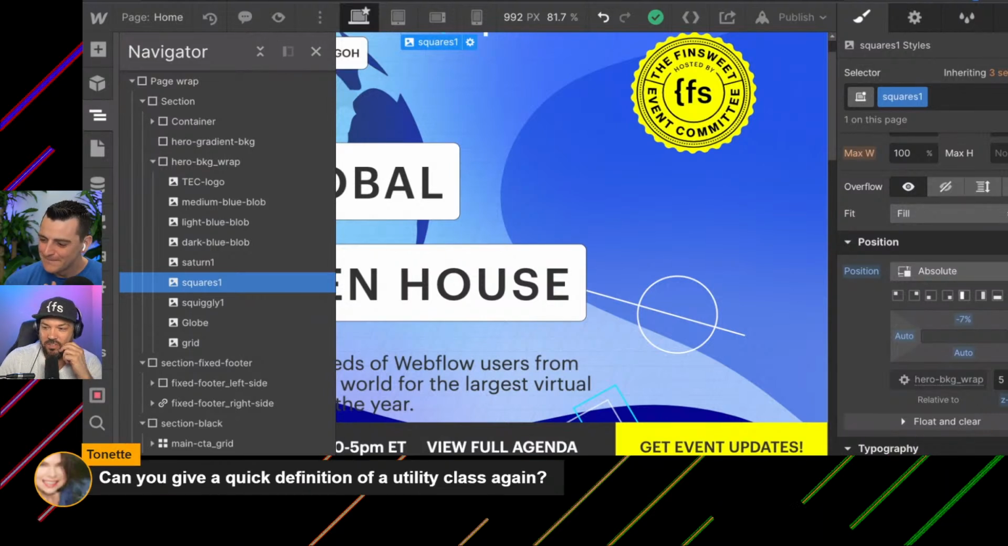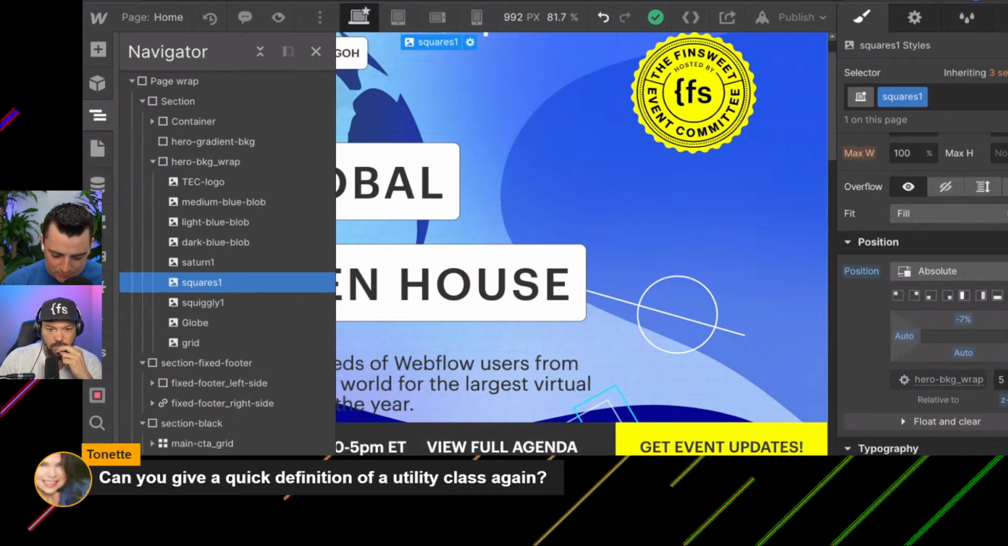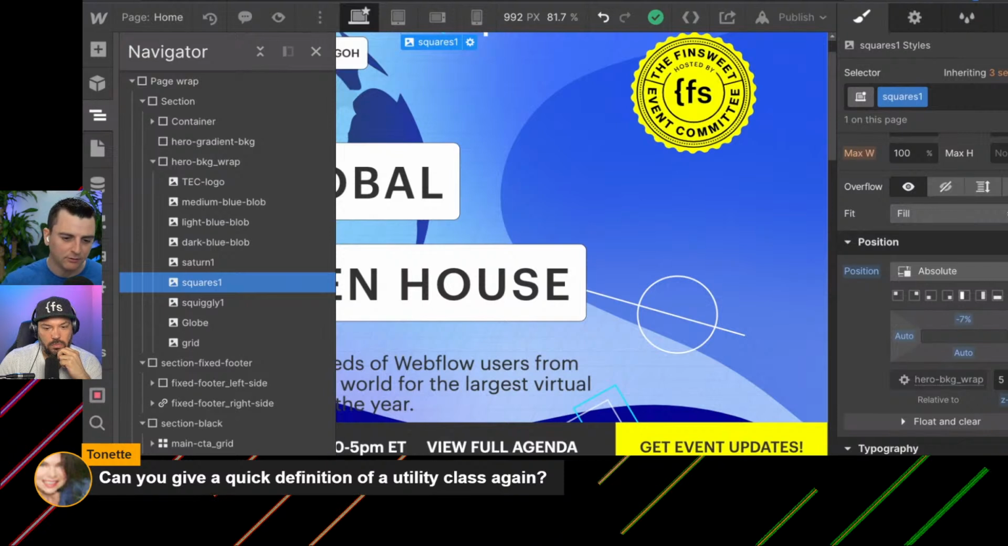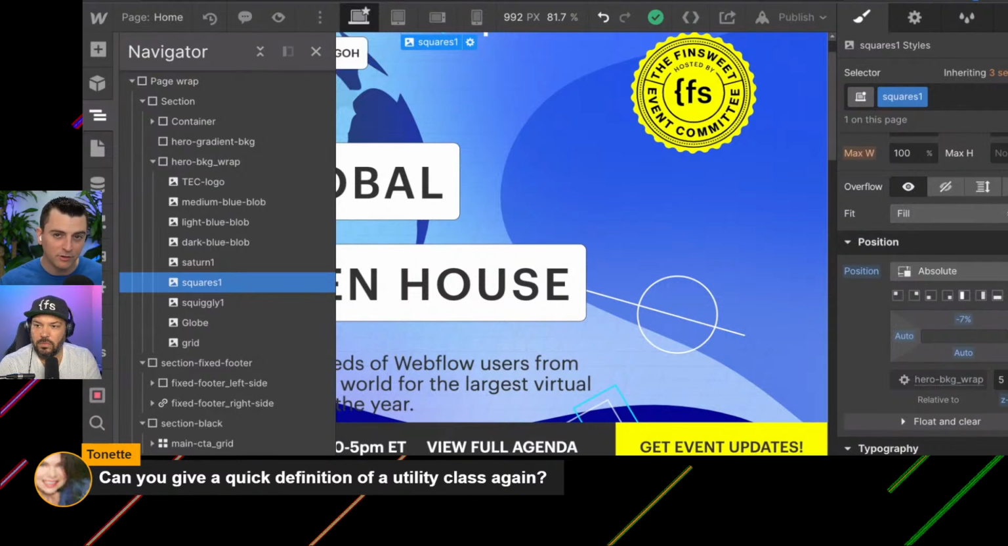Tanet's asking a quick question here. Can we give a definition of a utility class again? Yes, Tanet, we are working on a lot of updated docs with Client-First, and it super defines this topic right here. And I'll tell you exactly what our new official definition of utility class is.